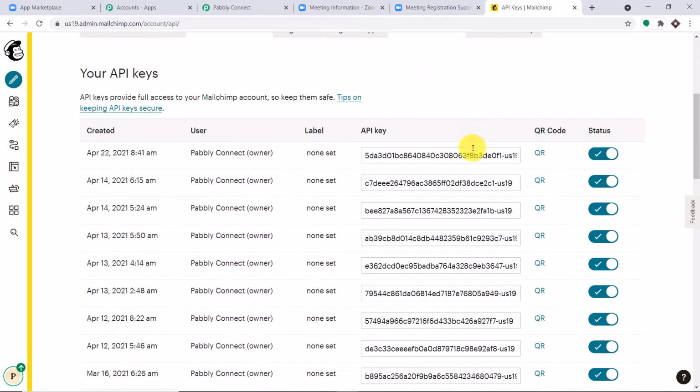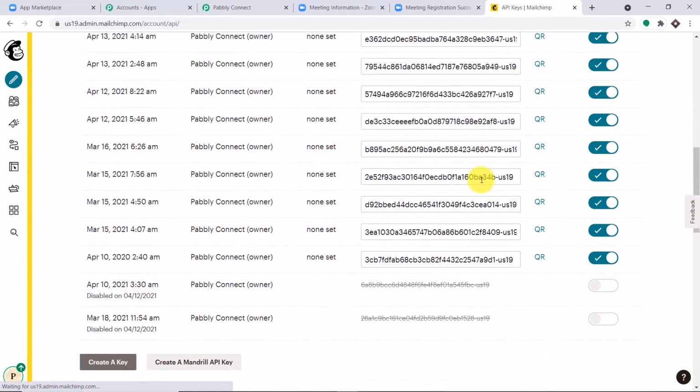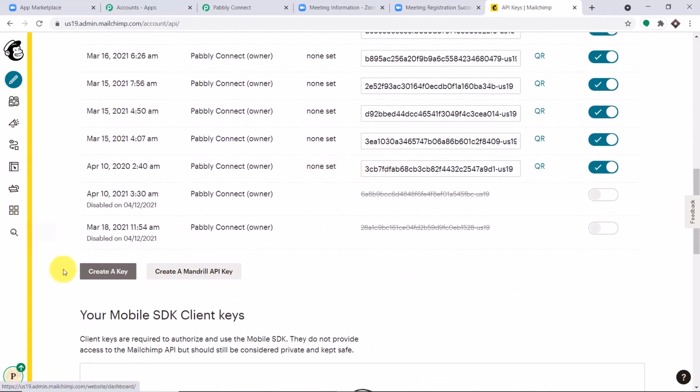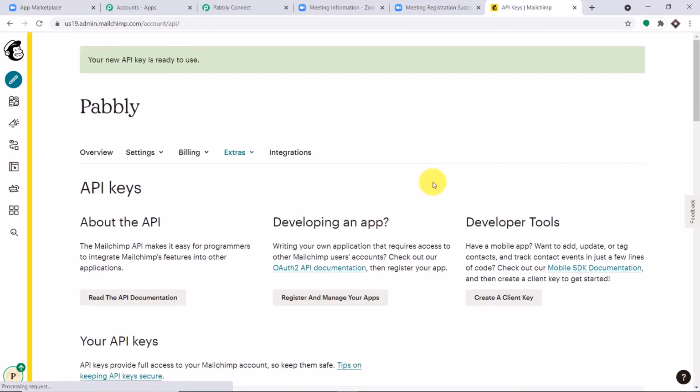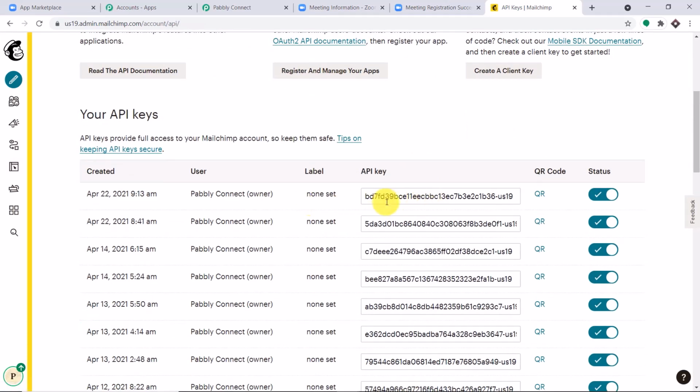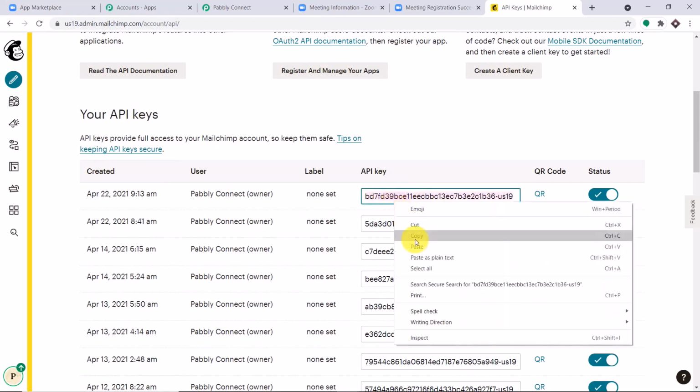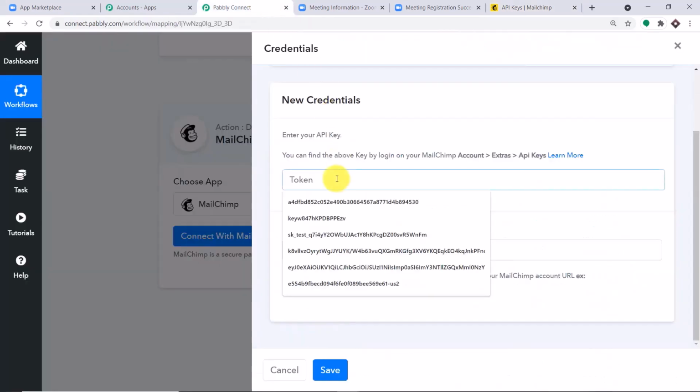Okay, so let me just scroll down. So this is the API keys section. And as you can see, I have created a ton of API keys. Now for your consideration, I'm going to create a new key. So let me just click on create a key. Okay, so a new key has been created. So this is the key. So I'm just going to copy this and I'm going to paste it here.